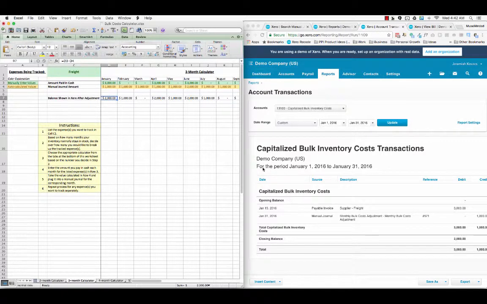So anyways, this is how we do the bulk cost adjustment. You run the calculator, you figure out your cost that you paid in cash, you plug that into the calculator, it tells you how much to journal, and then you double check, does your ending balance match? That's a wrap on this process.